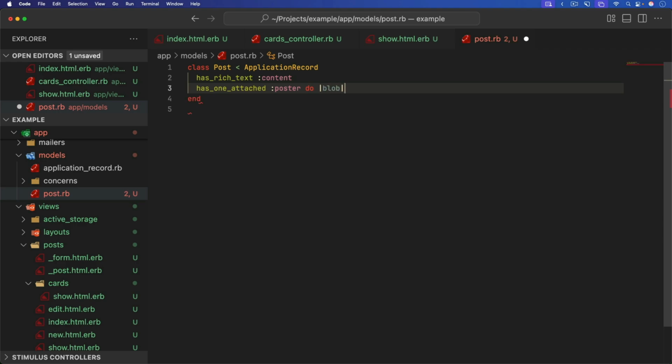I'll do a blob, and then we can call a blob.variant, and we need to call it thumb, and we want to do a resize and pad, and this is going to be an array, so the width will be 350 pixels by 185 pixels, which is the size that we have about on our cards. We could even call a saver, and then pass in a quality.